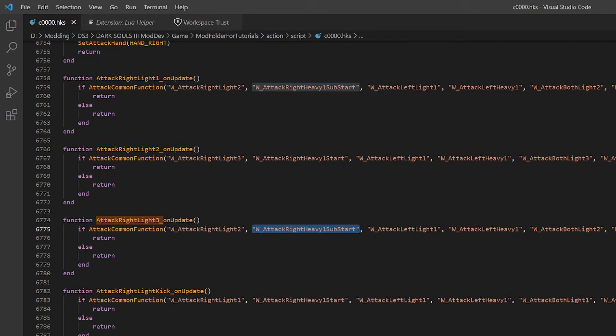Then there is L2, but not any L2, often attack L2. As you can see right now, I have 2 of them selected. And that is intended, that is not a mistake. Because both of those are technically L2, offhand attack. However, attack left heavy 1 is not a proper attack. While it does exist, it is simply not used.